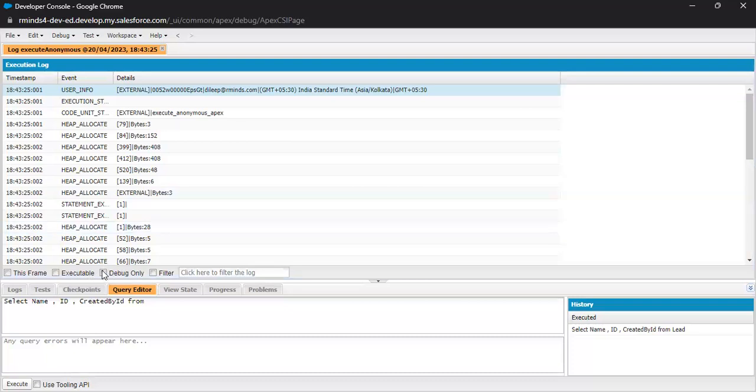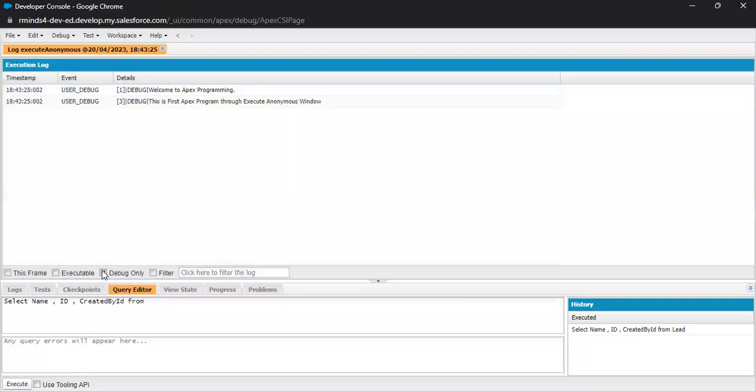And I don't want the whole log, I just want debug statements. Yeah, this is our output: welcome to Apex programming. This is our first Apex program through execute anonymous window. I'm showing this again so that you are comfortable with the navigation. Hope you are fine with how to open my execute anonymous window. You should be understanding it by now.